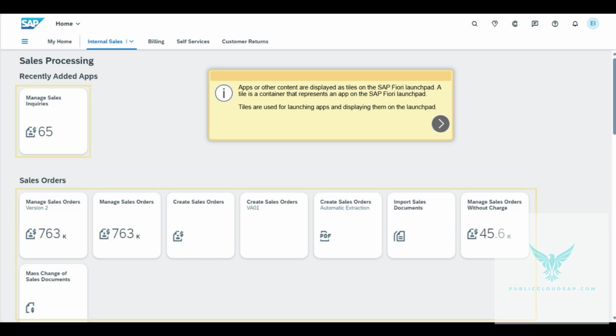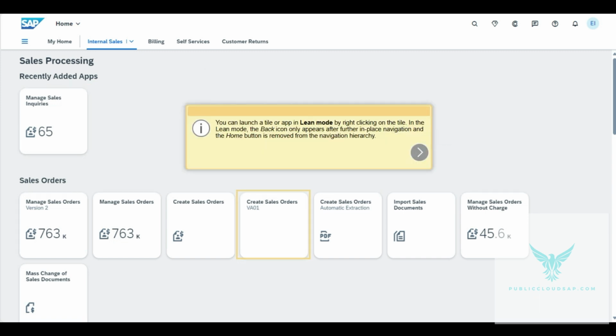Applications or other content are displayed as tiles on the SAP Fiori Launchpad. A tile is a container that represents an application on the SAP Fiori Launchpad. Tiles are used for Launchpad applications and displaying them on the Launchpad. You can launch a tile or application in lean mode by right-clicking on the tile. In lean mode, the back icon only appears after further in-place navigation and the home button is removed from the navigation hierarchy.